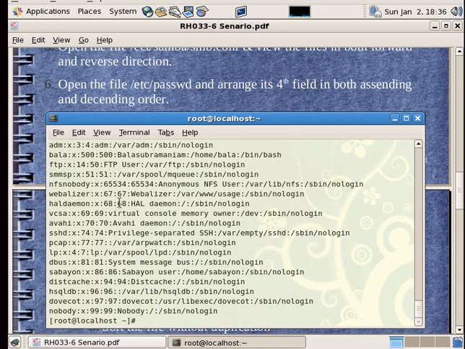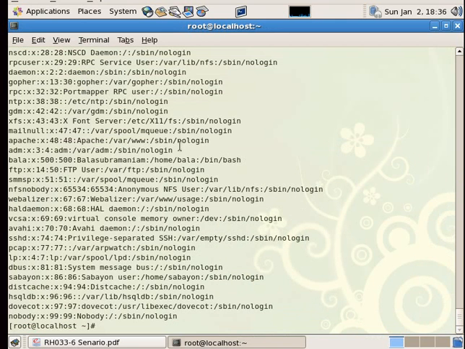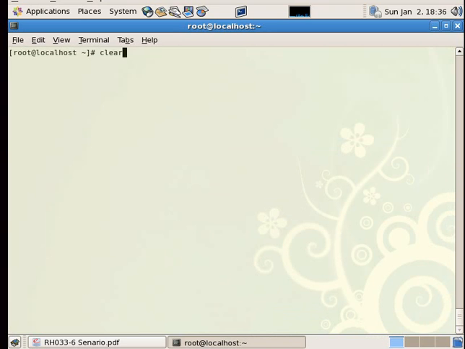it. I need a bigger screen than this. Okay, let me clear out. Sort. Okay, hyphen t is the delimiter. The delimiter of this file is going to be colon. Then the column on which I am going to sort it is column 4. Hit enter.